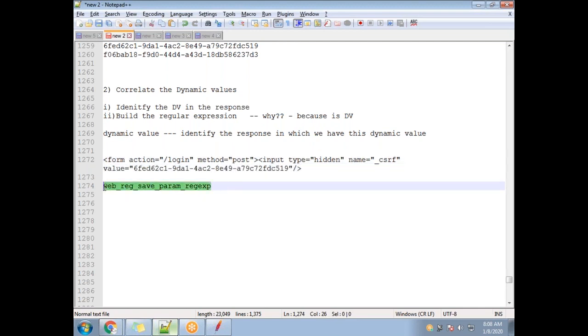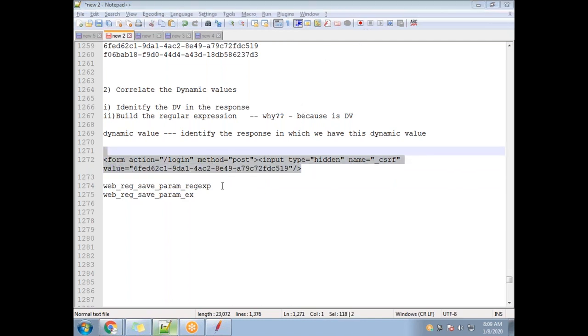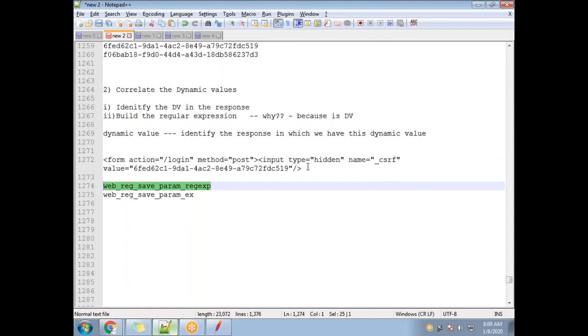So whatever you do for web_reg_save_param_regex, the same thing you're going to do here now for JMeter. If it was a normal web_reg_save_param function, you would identify the left boundary and right boundary. But if it was a regex, there is no left boundary or right boundary, you build an expression. Right now, whatever we have done for regex, exactly the same thing we're going to do for this expression here.